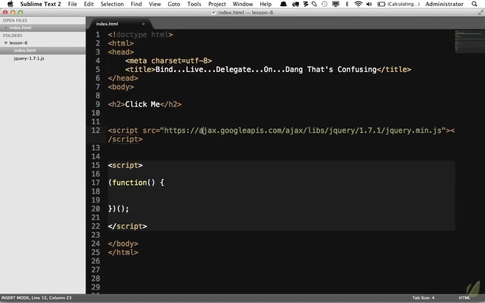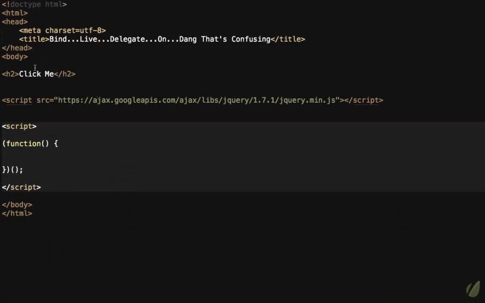If we take a look at this sample project, you can see that I have an H2 here. And what we're going to do is when the user clicks on it, I want to duplicate it or clone it. So I'll give you one example of how we might do that, and in the process, we'll take a look at using the bind, live, and delegate methods. So let's say, get that H2 tag, wrap it in jQuery, and when it is clicked, we are going to clone it.